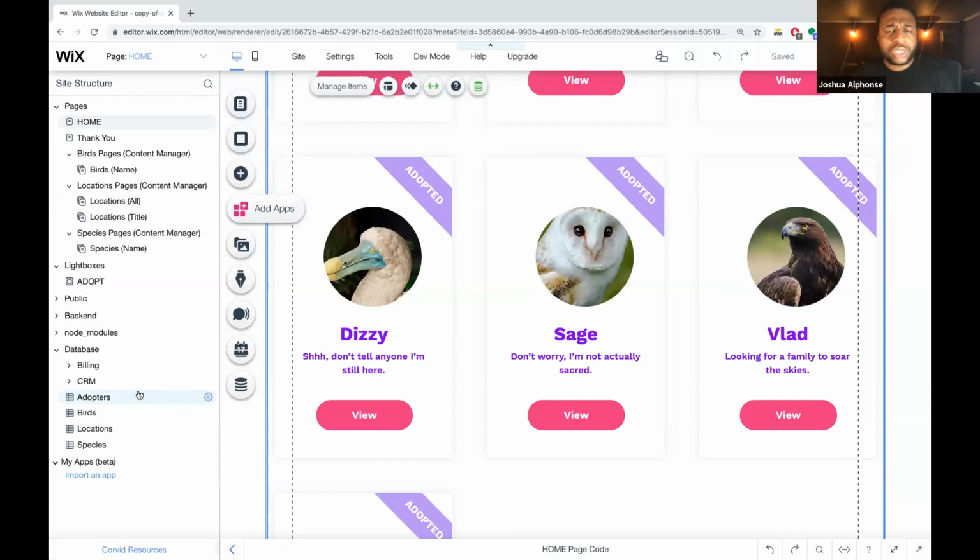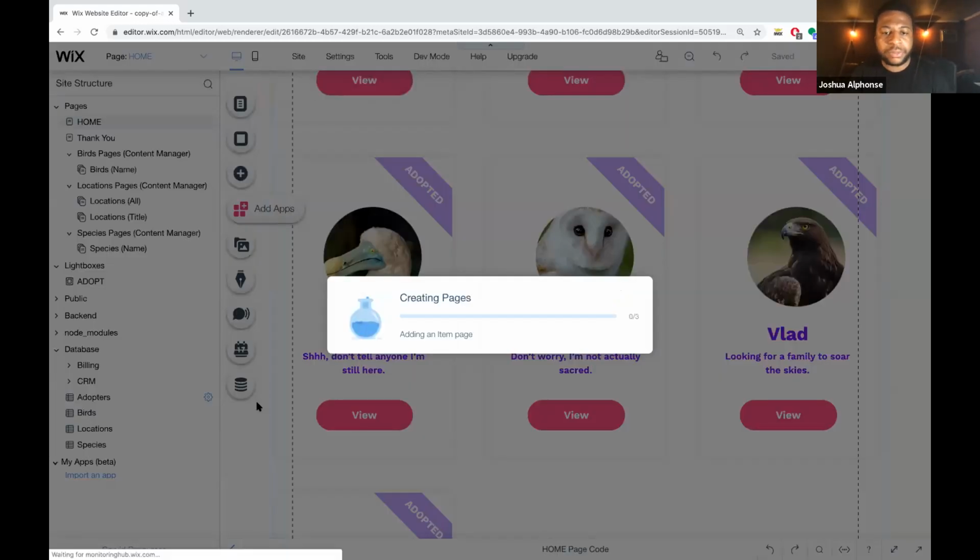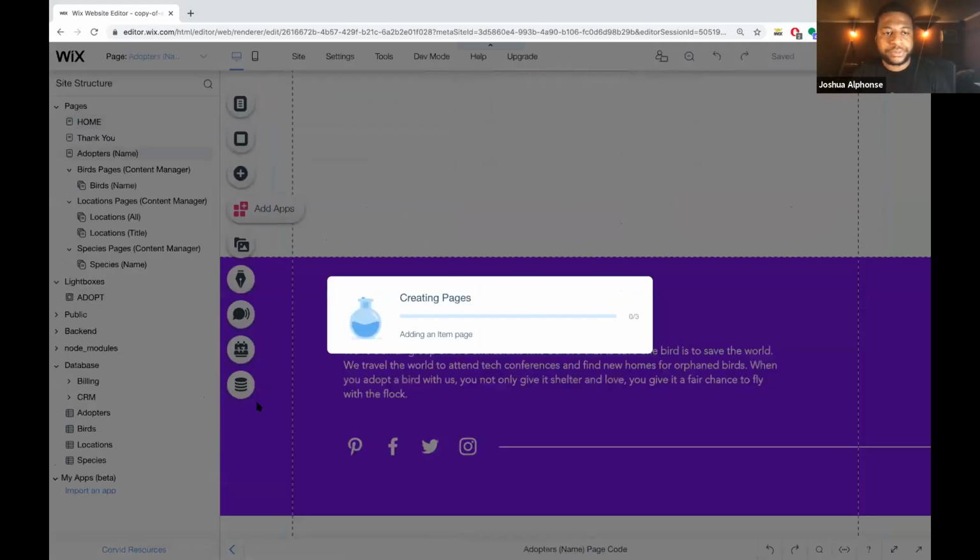So I have this adopters collection, and I go here to the settings cog. Remember, this doesn't require any code at all. If I had to do this somewhere else to create dynamic pages, I would have to go and copy different files and maybe paste some different code somewhere. Here, it's just easy, and I can add a dynamic page because it knows the data collection that I'm speaking of. So go here and add a dynamic page, and it starts to create our pages for us.